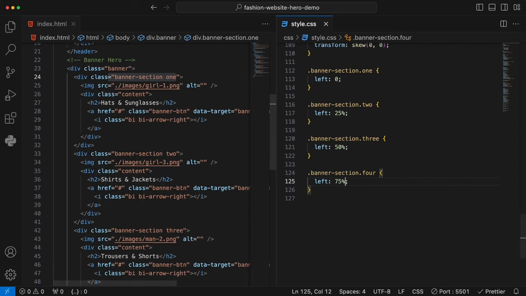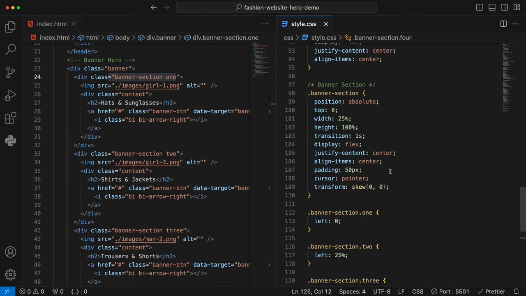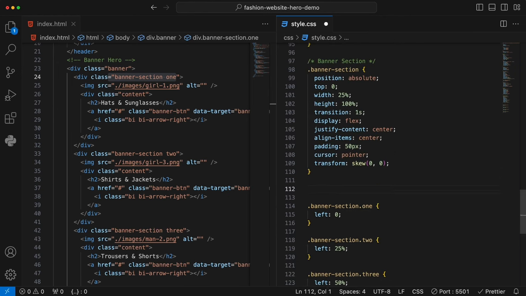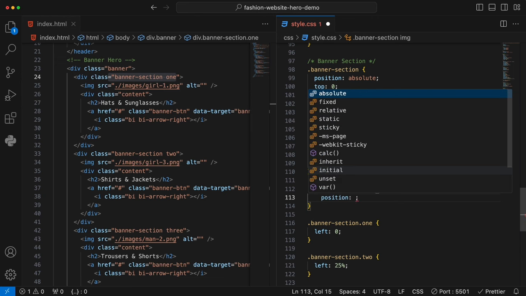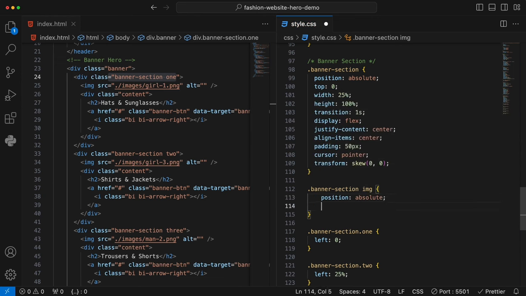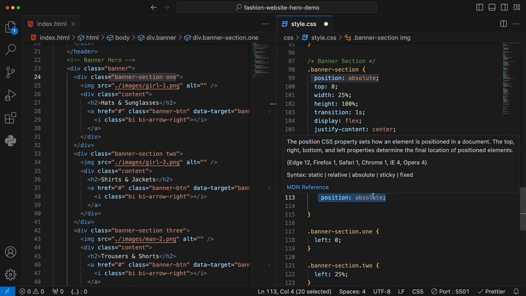All right, first thing done. And the next thing is that I want to make sure we give a proper definition to our section image, because so far the image looks really, really bad. So we're just going back. Over here we say banner section, all the images, we're going to give a position of absolute. Because you have a position absolute applied to that banner section, all the child elements, when you say position absolute, will refer to the position of their parent component.